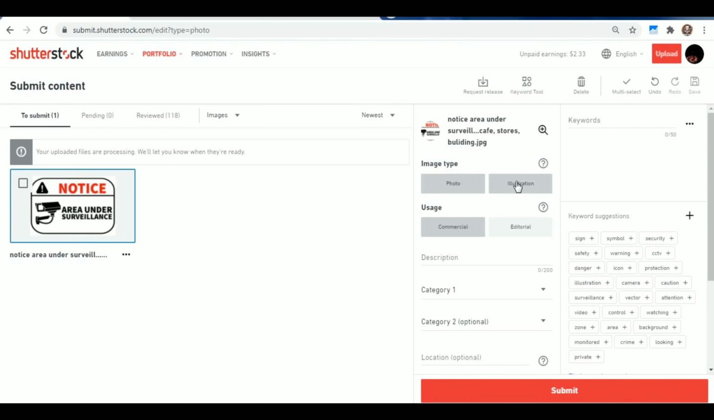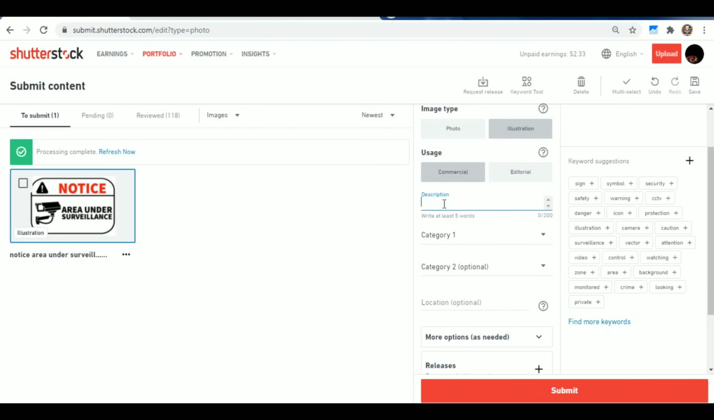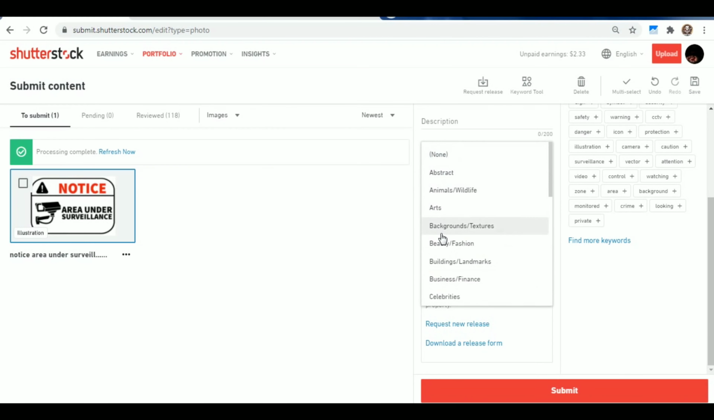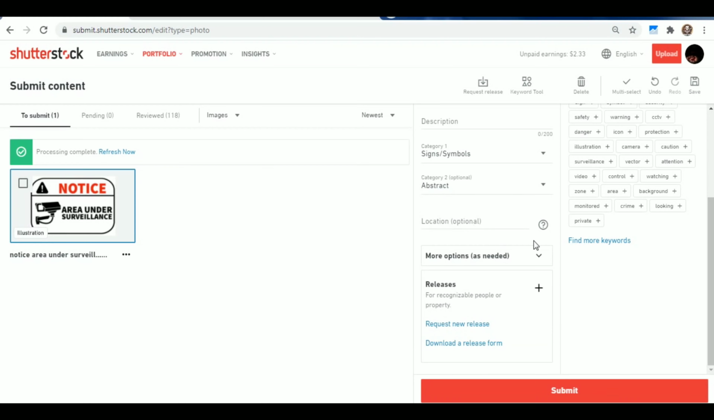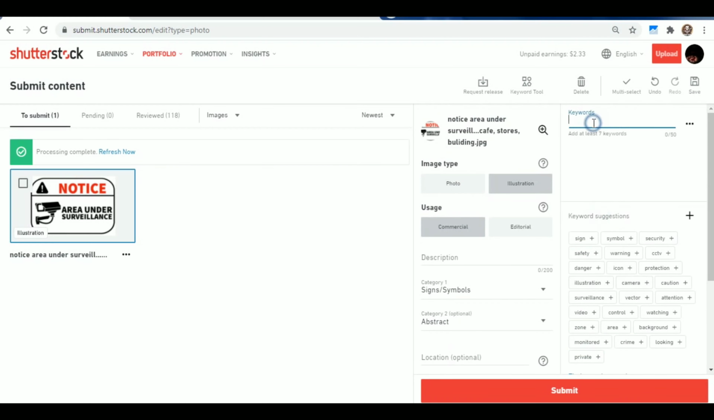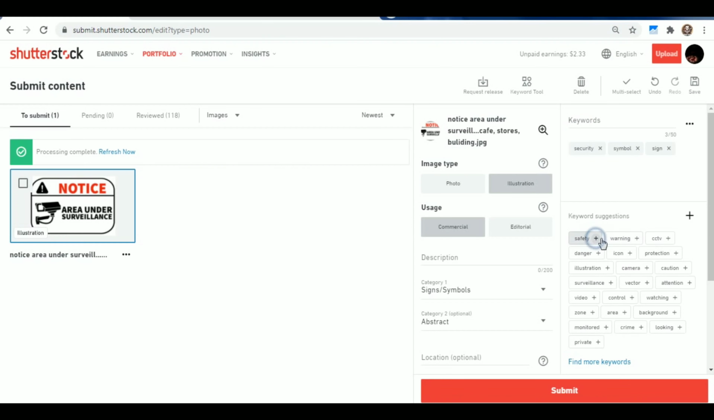This is an illustrative photo, so I will select it as illustration, and we'll keep a description which describes the photo, and select the category. Guys, we need to select both categories. For example, this is signage and symbol, and we'll keep the other one as abstract, and we'll start entering our keywords. Here are suggested keywords which you can take.